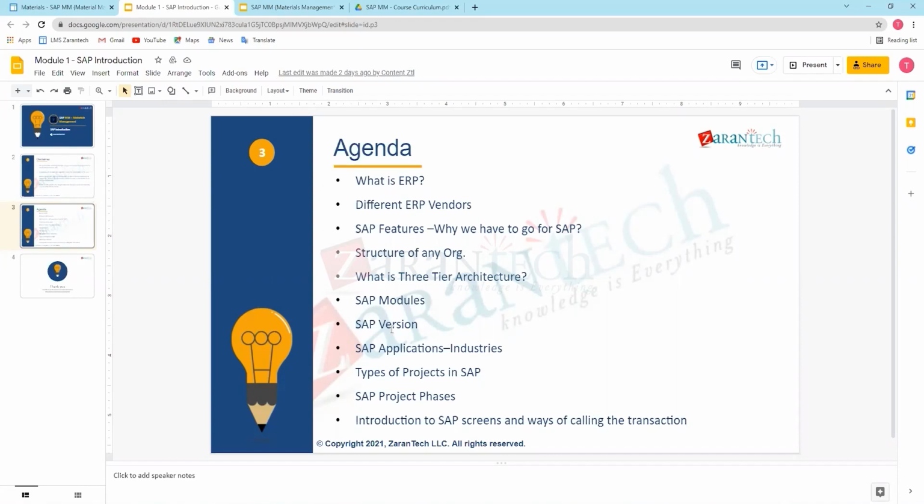In 6.0 they came up with CRM, SCM, and PLM, which are integrated in our SAP. That means customer relationship management we can integrate in SAP, and supplier relationship management as well. So this is all about SAP. The current version of ECC is 6.0.